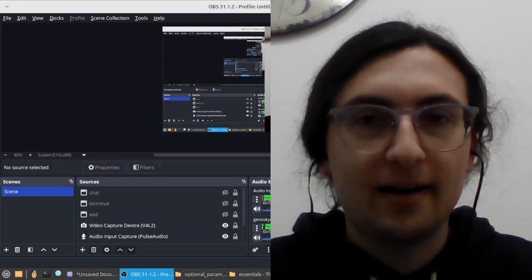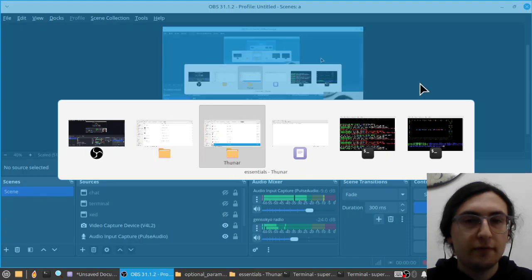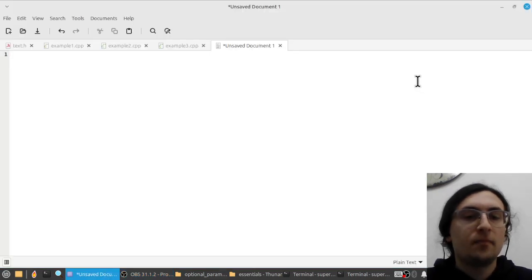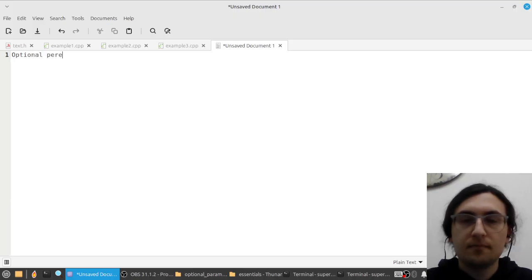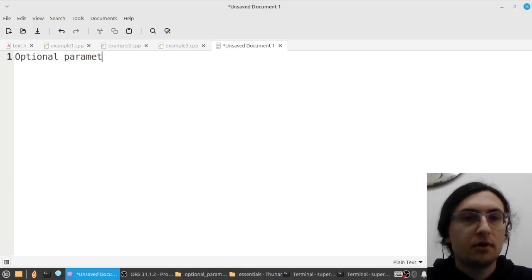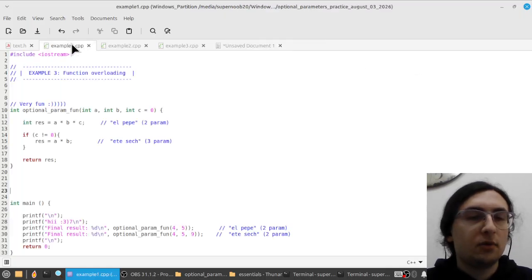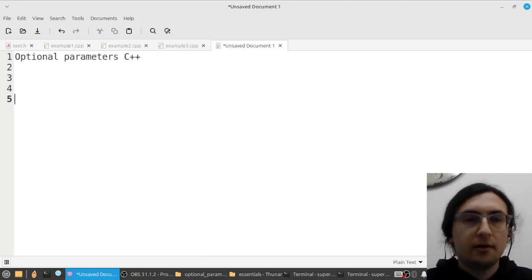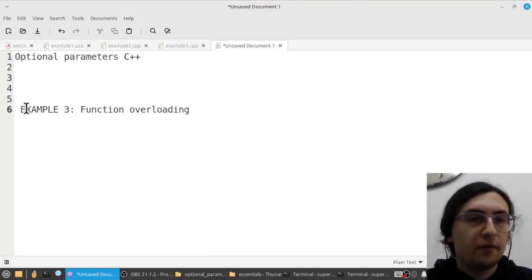Supermotor 20 here. I wanted to show you a few different ways of implementing optional parameters in C++. Okay, optional parameters in C++. I have three different ways of doing it. It can be with functions or it can be with classes. We're going to cover both.